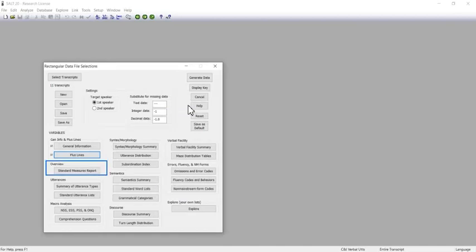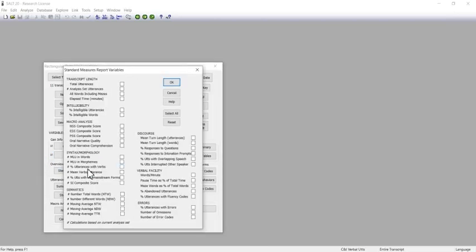In the option labeled Overview, you will find all of the variables from the Standard Measures report. Here, you can hand-select any variable by clicking into its checkbox. A great option when you want a lot of the Standard Measures variables is to use the Select All button. This automatically selects every available variable in the Standard Measures report.